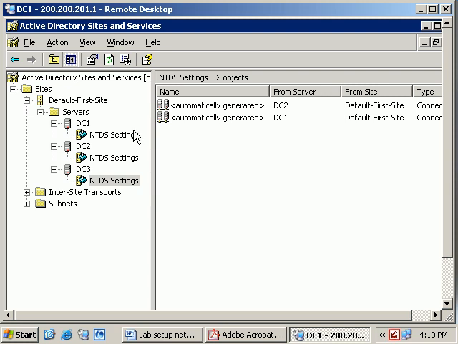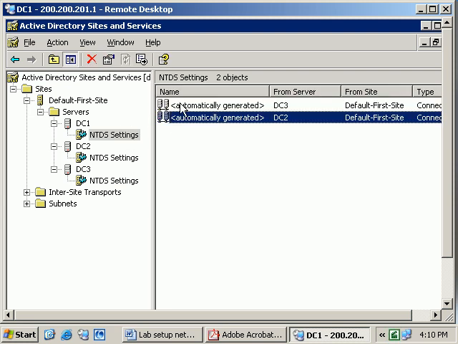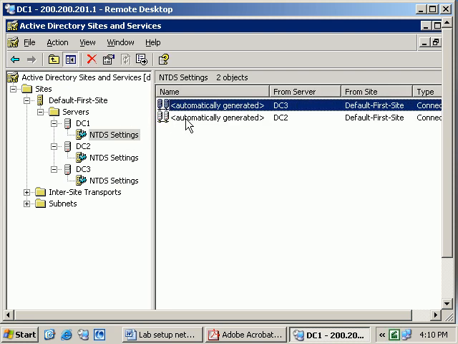And this is very important. Every time you create additional domain controllers in your domain, make sure you go over here in sites and make sure that KCC automatically generated these connection objects so that you don't have to do this manually yourself. This is also a good indication that things worked out exactly as you planned.